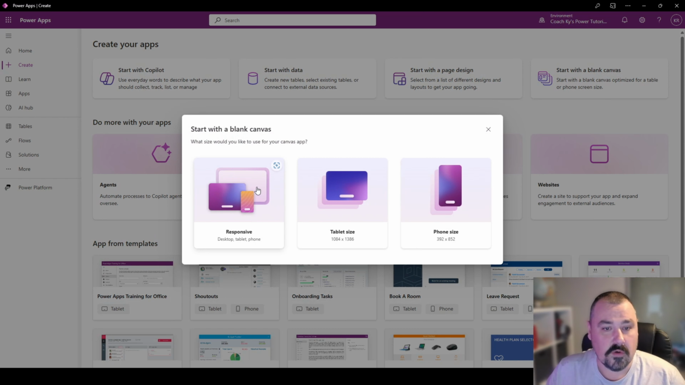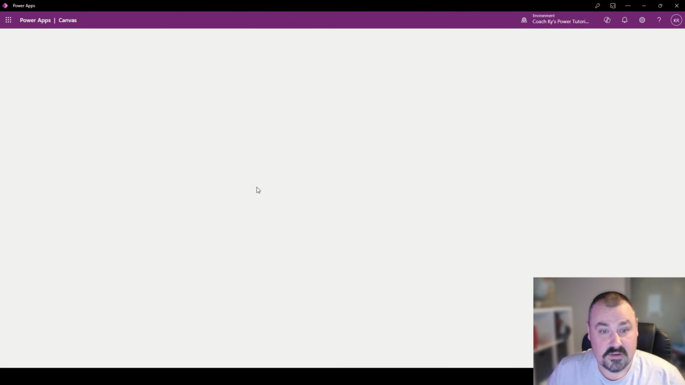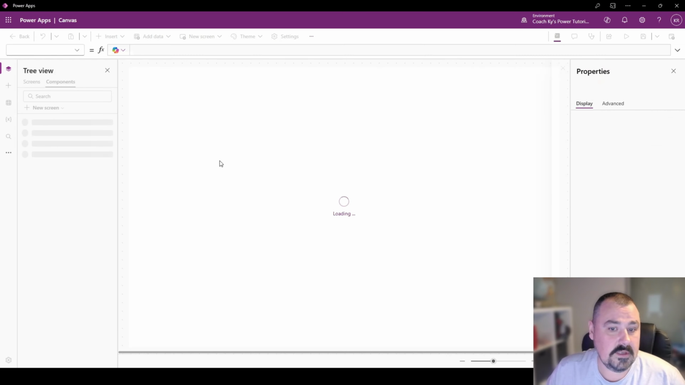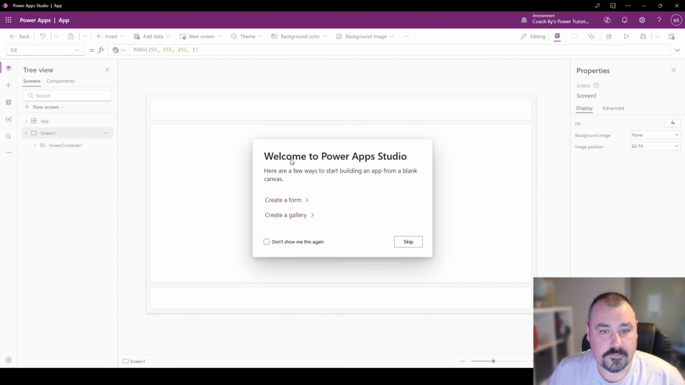Okay, so our first application, we just want it blank. We don't want any templates. So we're going to click on responsive. Let it load in. Welcome to the Power Apps Studio.